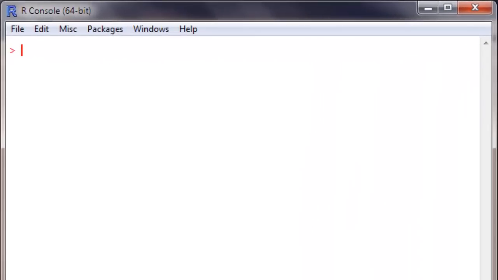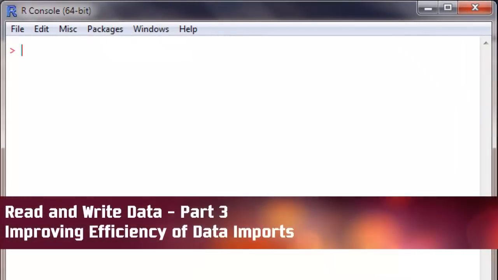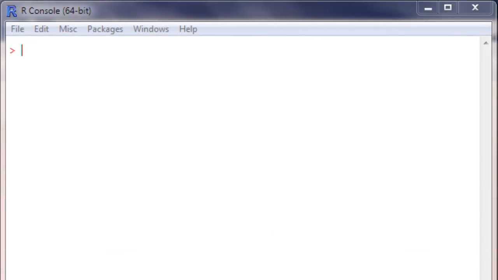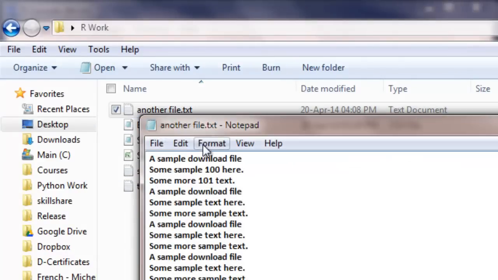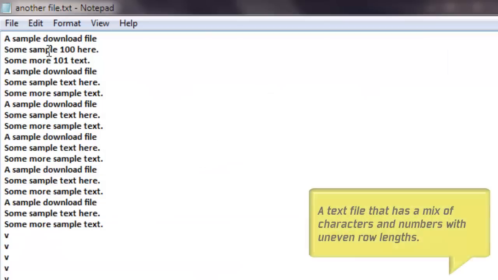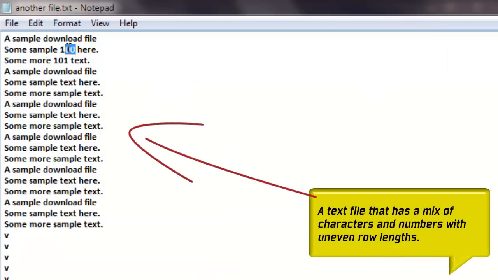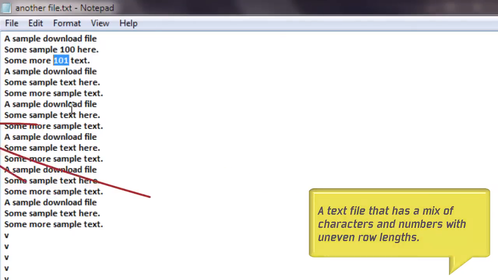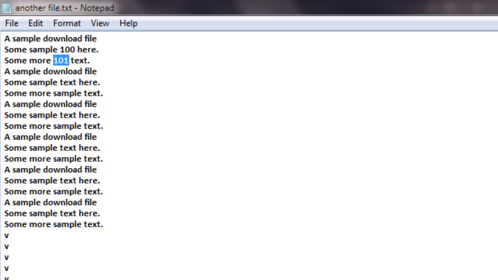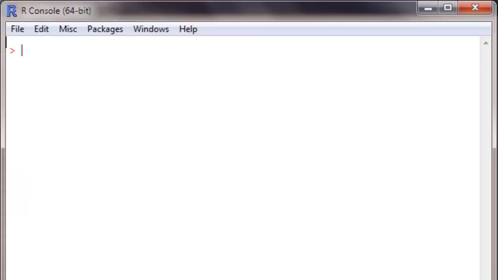In this one, I will be showing you some ways to improve the efficiency of your R inputs. The file we are going to import is the same as the other file, but I have added more rows into this and have replaced some words with numbers here. So this is a mixture of characters and numbers. When you try to import a file like this, it is always better to have your column classes argument defined.